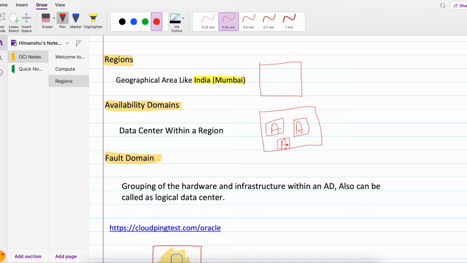And next, the fault domain. Each availability domain will have multiple fault domains associated with it. So what are these fault domains? These fault domains are actually groupings of the hardware and the infrastructure within an availability domain, and they are also called a logical data center.